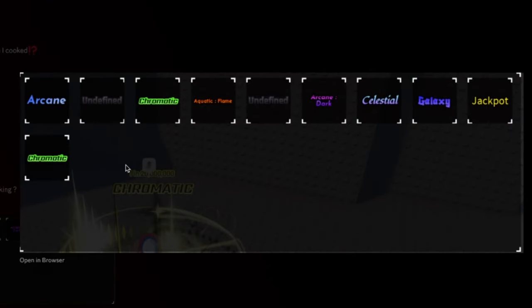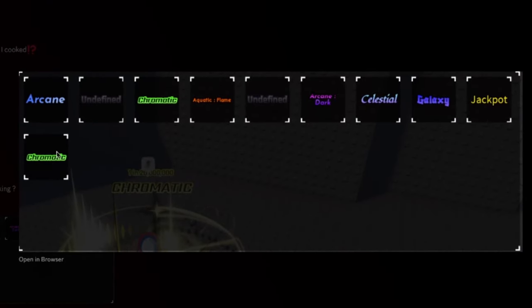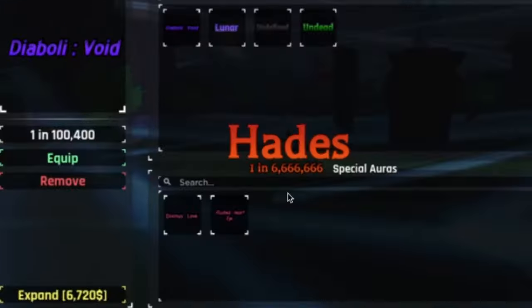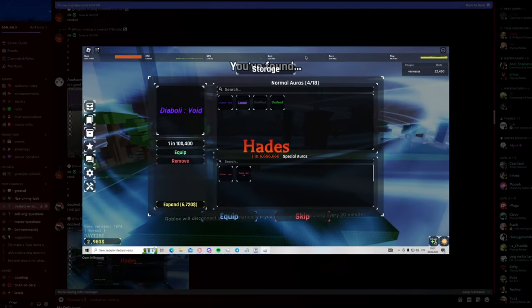Oh, we got this guy. I don't know how many rolls he got, but when I saw this, I was like, there's no way. He got 2 Chromatic, 1 in 20 million, and he got Arcane Dark, 1 in 30 million. And I just don't understand. How can he get so lucky? This guy rolled Aedes, 1 in 6 million at 22k rolls. As always, these guys are so lucky.